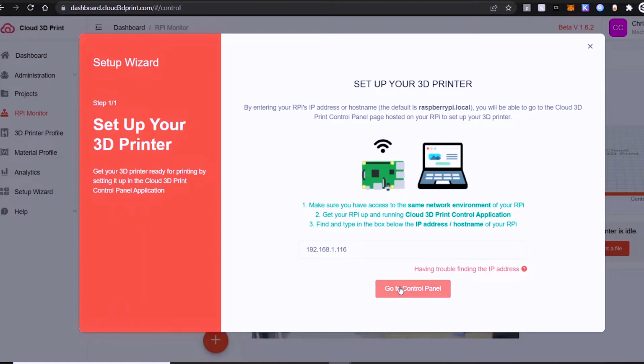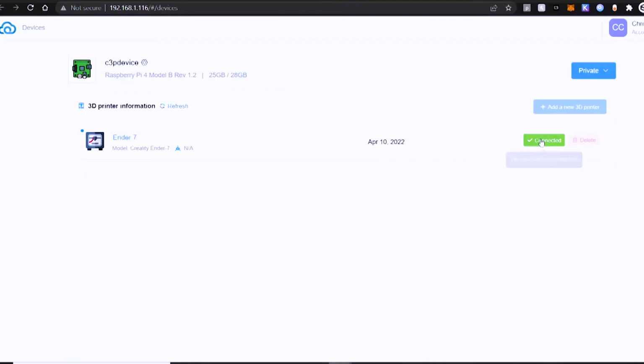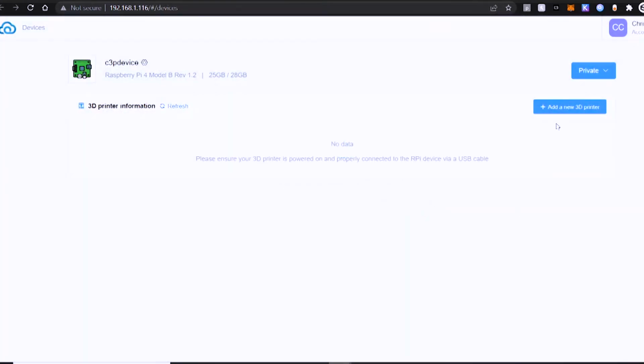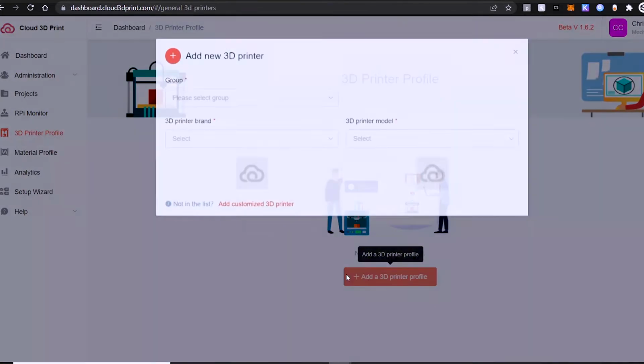I'm going to go back to the control panel because I'm going to show you guys how to set up a custom printer. So if your printer is not on that list, or if you do have a printer like I do, like this Ender 7 that I've modified, I'm going to go ahead and disconnect from it. I'm going to delete that profile, and then I'm going to go back to my dashboard tab.